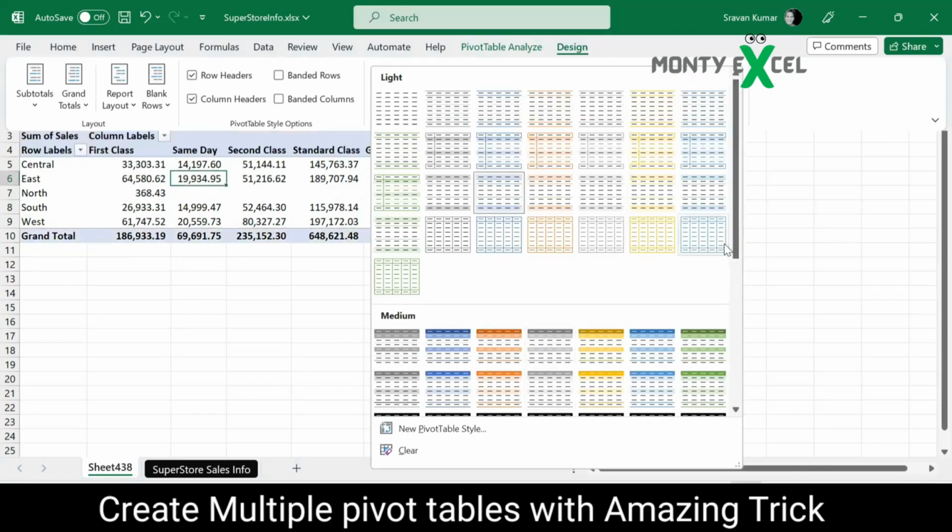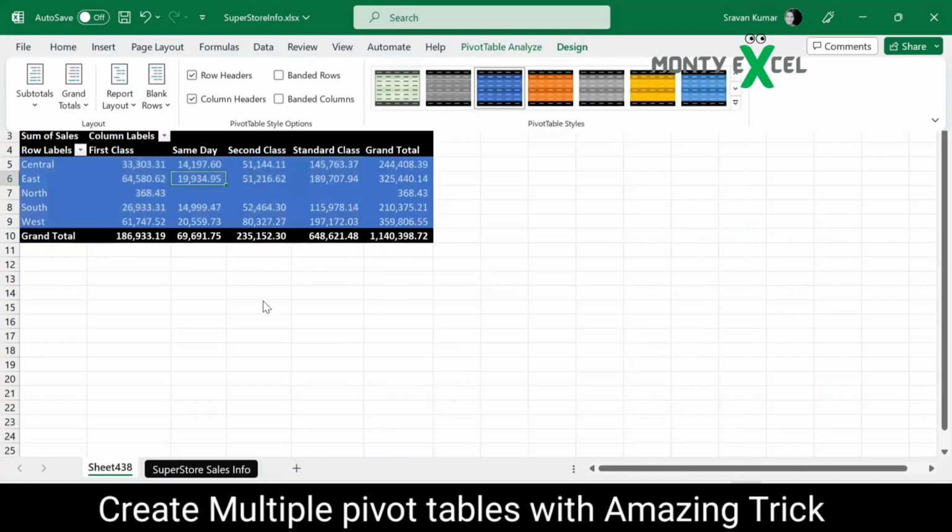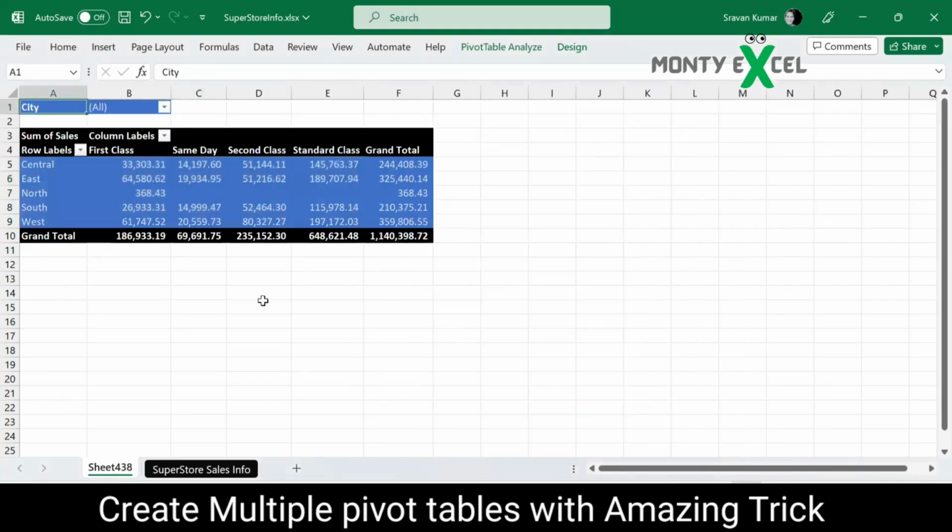Let me select something like this. All right. Now, my design part is over. If you want to create a pivot chart also, we can create, which will keep forwarding to that other sheets as well.